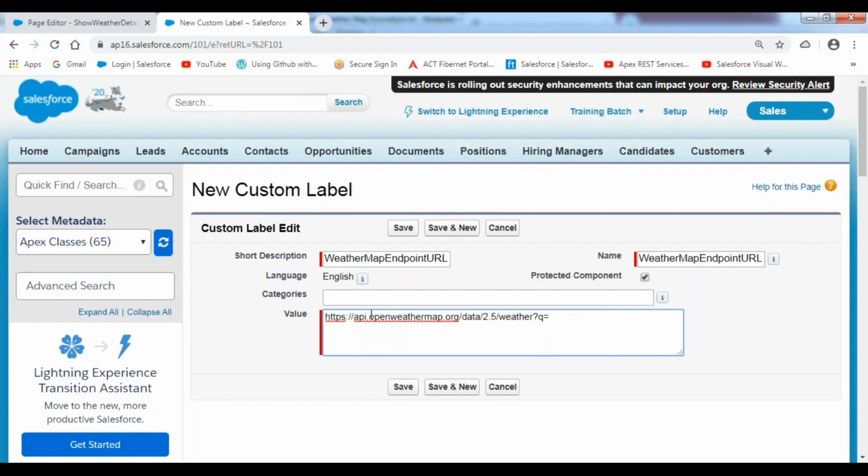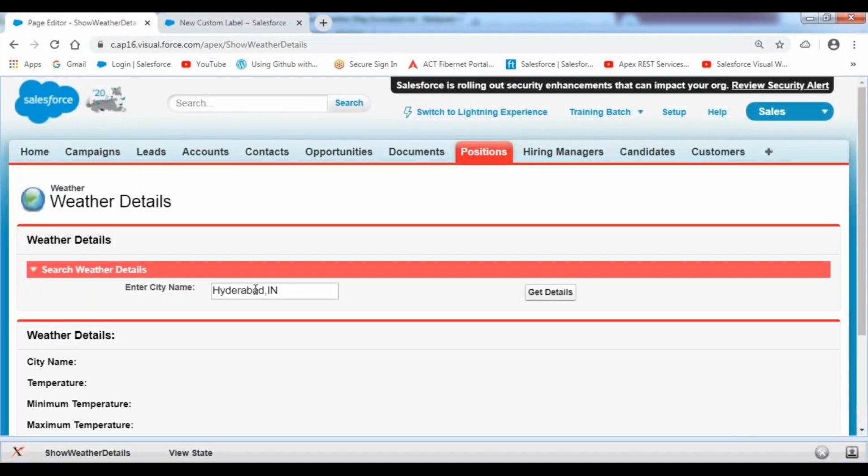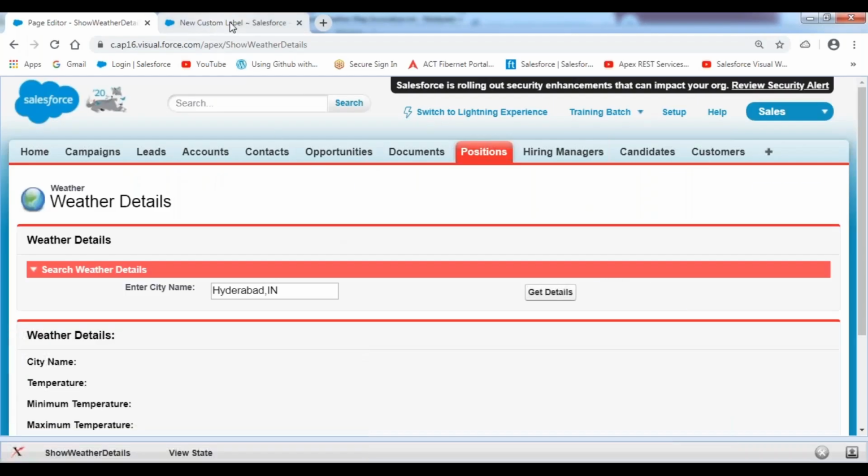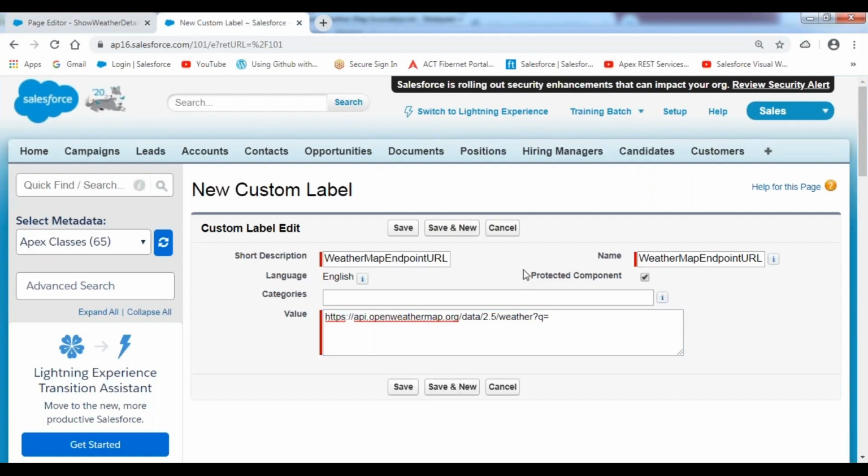So HTTPS, api.openweathermap.org/data/2.5/weather?q= and then that means here we need to specify the city. But where is the city value? The city value is coming from a user interface. From this user interface, I will append this value dynamically at runtime. Custom labels are simply the labels we create inside your Salesforce instance to store some data.